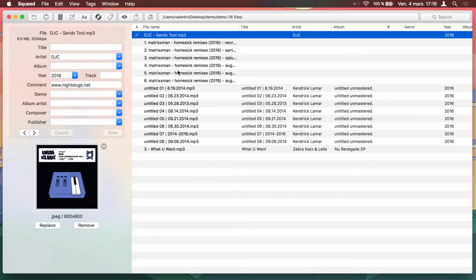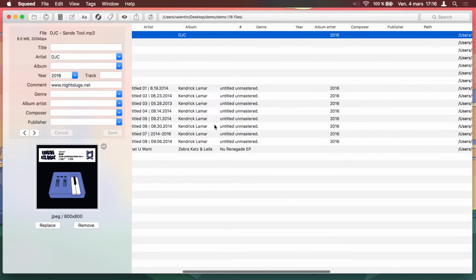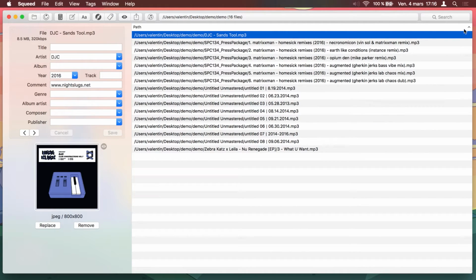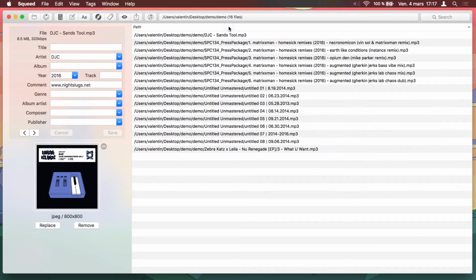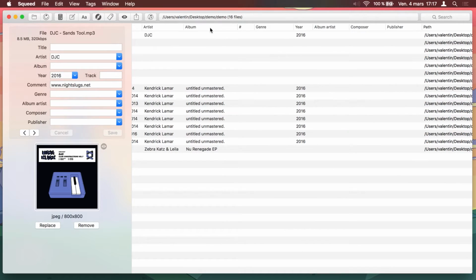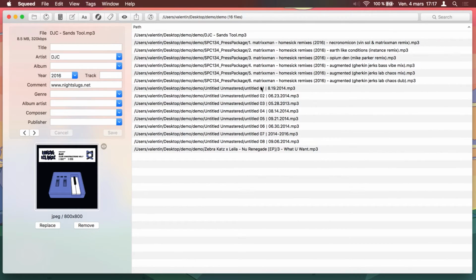The order in which the files are displayed in the table is by path by default. I can reverse the order by clicking on the column, or I can choose to sort by another column. I like the path sorting because it keeps all the folders together.